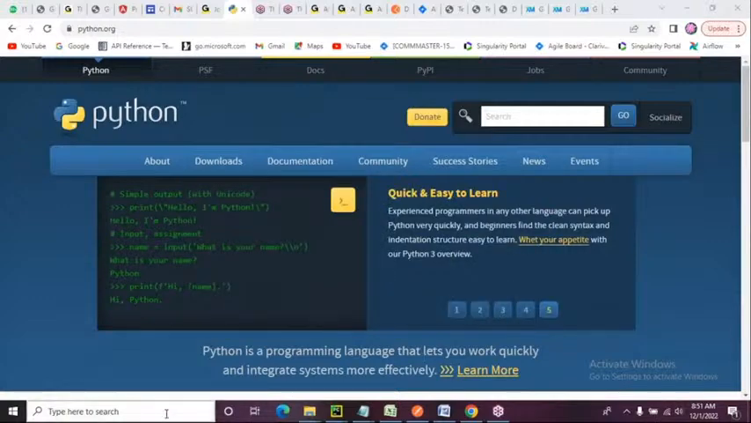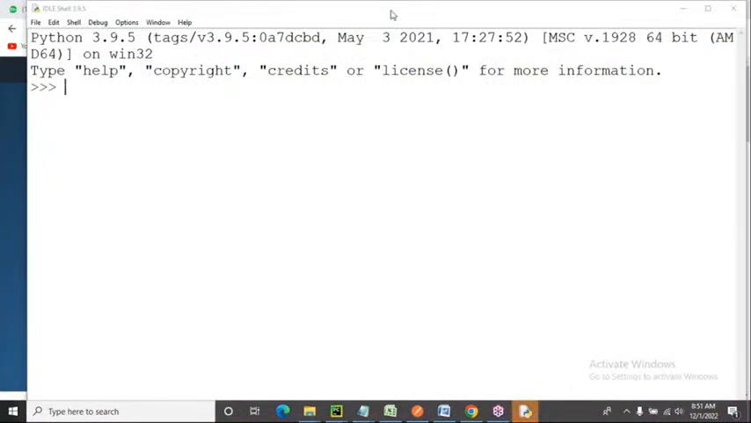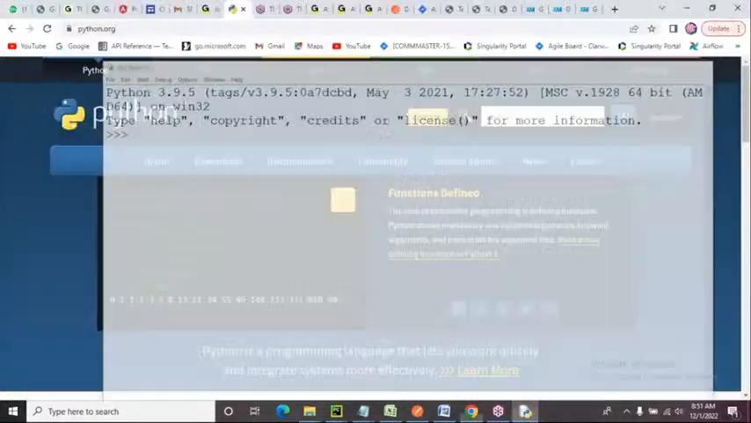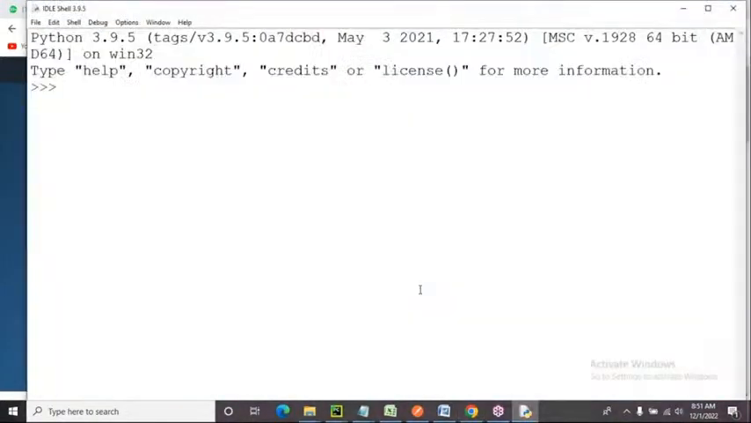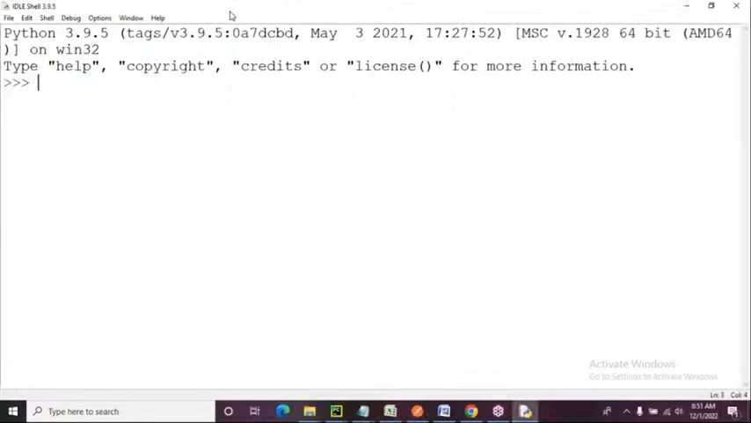Once I click on IDLE, it will open an IDLE. This is called Integrated Development Environment, IDE. This is a place where you write your Python code. How does it come? Once you install Python, automatically this will appear. Once you install Python, set the environment variable and restart your system, you will be able to see this. You may ask me, is it mandatory to do all these things? Not mandatory, but if you do, everything is properly set.